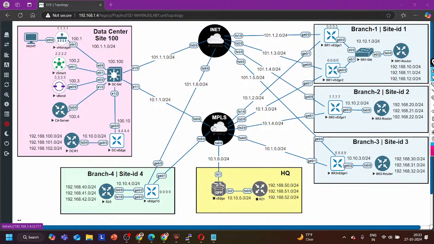Before integrating the MPLS, see, MPLS is guys private transport. This is a private transport. So that's why here I am using private IP address. Definitely you have to configure any routing protocol here. Like you have to advertise this subnet, this subnet, this subnet, this subnet to this router and this to your vEdge devices.